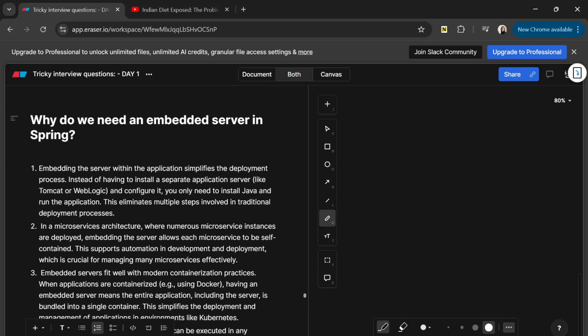The next question is, why do we need an embedded server in Spring Boot? We have a default embedded server in Spring, right? Why do we need that? So one by one, let's see. When we embed the server, it simplifies the deployment process because we do not have to manually install a separate web server and do the configuration. We are free of that. So just let's say you want to Dockerize it, you just have to install Java and run it. So you do not have that web server configuration while you're trying to deploy. So it's a very one click, one touch deployment.